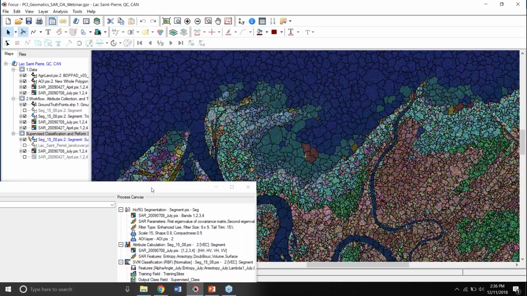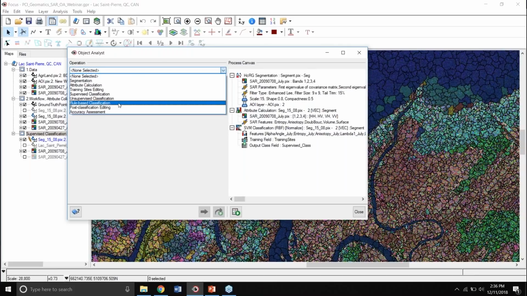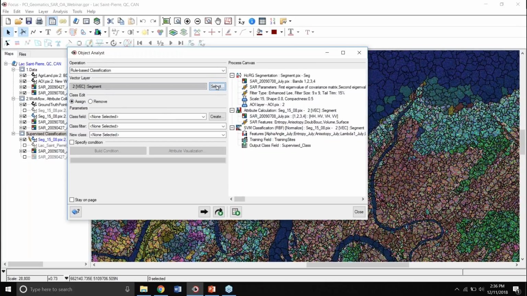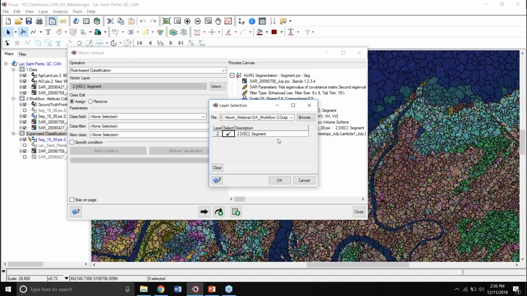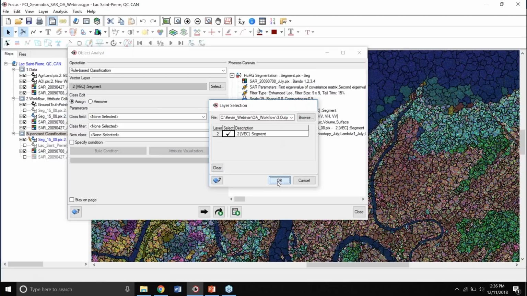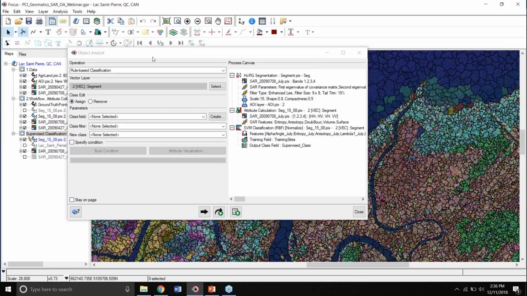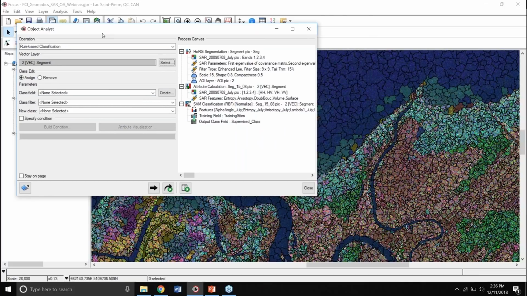So I'm going to choose our rule-based classification operation, and select the segmentation. And now here is where we can create rules and conditions. We have an on-the-fly WYSIWYG viewer, which will actually highlight segments that will be affected by the rules and conditions that we're going to build. For that, I'm going to click Specify Condition and open up the Attribute Visualization tool.